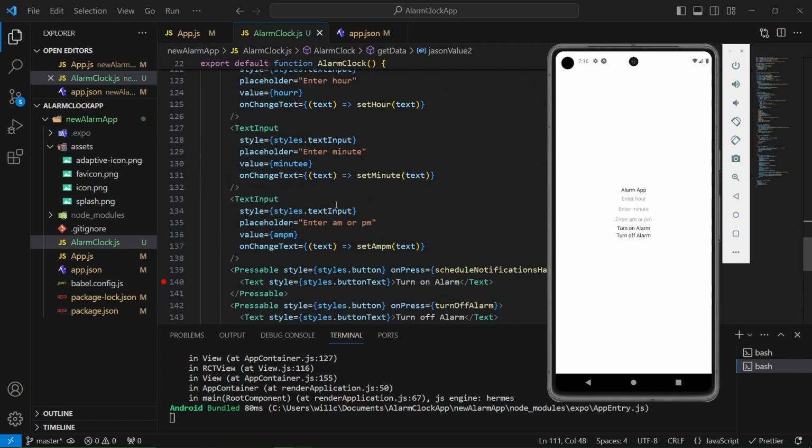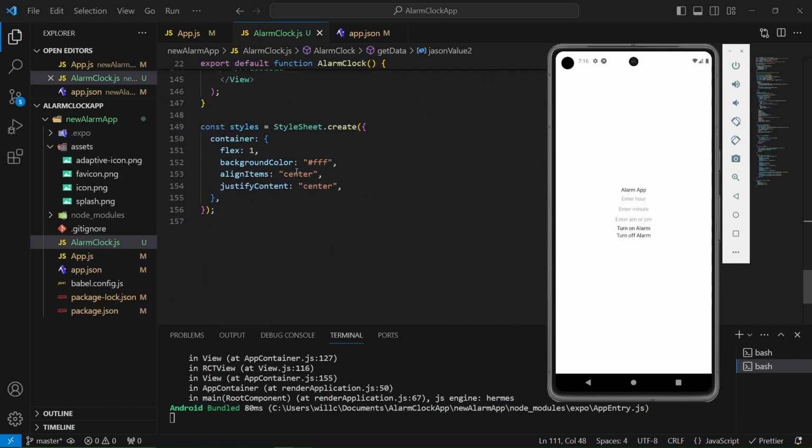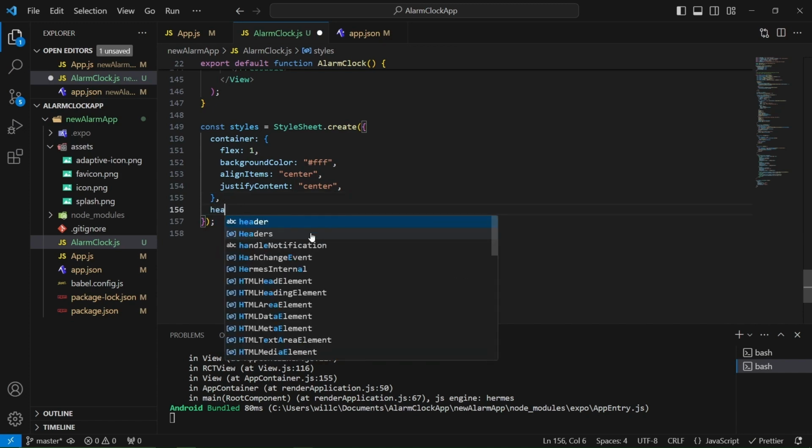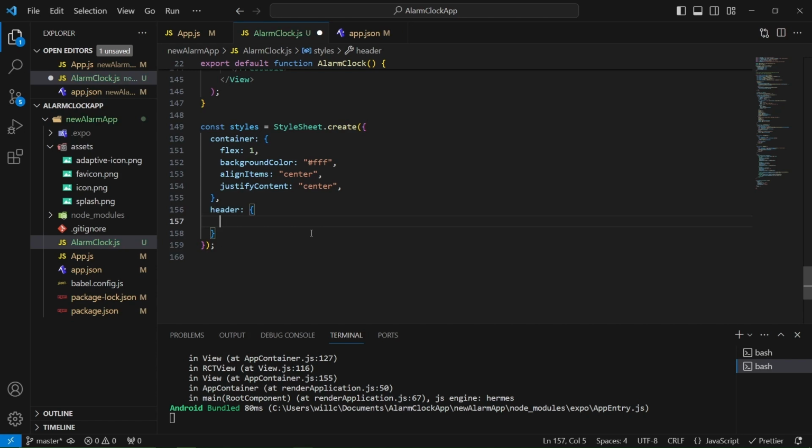So let's scroll on down right over here in our style area. All right, so let's make sure that we got everything. Currently, this container here looks pretty good to me. It centered everything well, so that's good. Let's go ahead and add another one. This one's going to be for the header. So I'm going to give a colon, curly brackets. All right, so in here, I'm going to set the color to green for mine. Awesome. Let's do a comma.